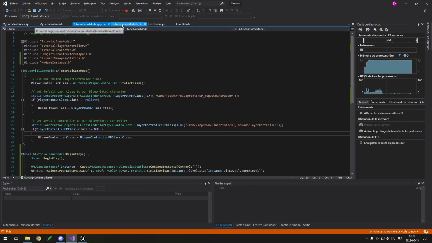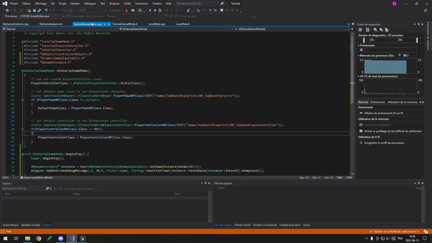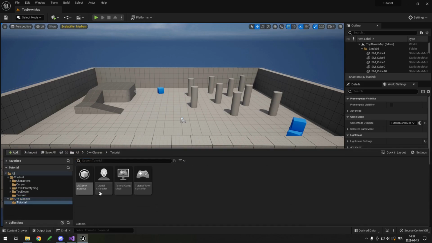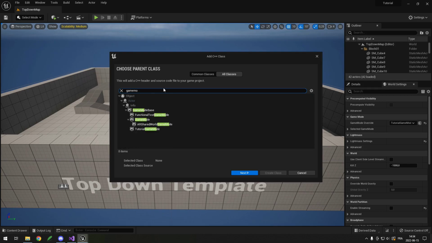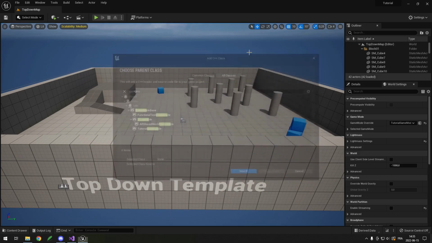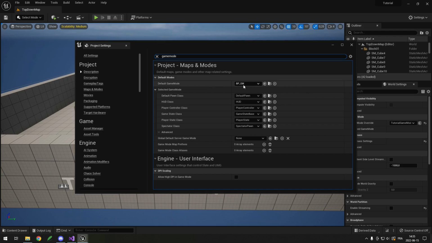I forgot to say it, but I actually already had this game mode class because I created the project using the C++ template. But if you don't have a game mode, you can simply go in your classes and then create a new class, go into all classes, search for game mode, and create either a game mode or a game mode base. And then you simply have to go in edit, project settings, search for the default game mode, and then put in your game mode. So in my case, it's tutorial game mode.